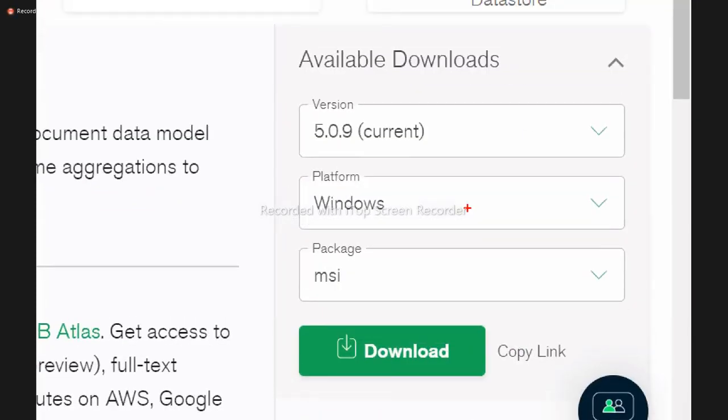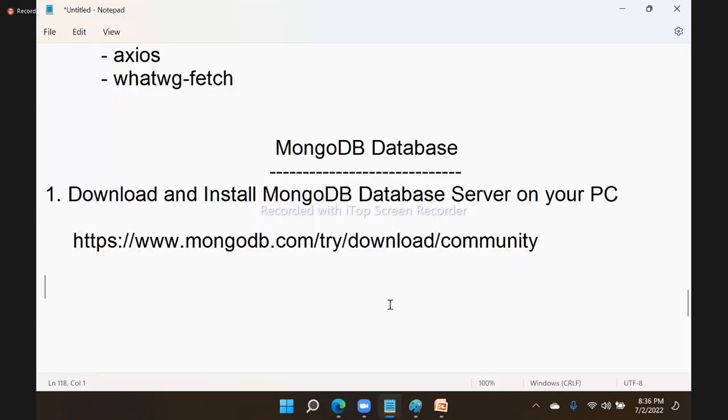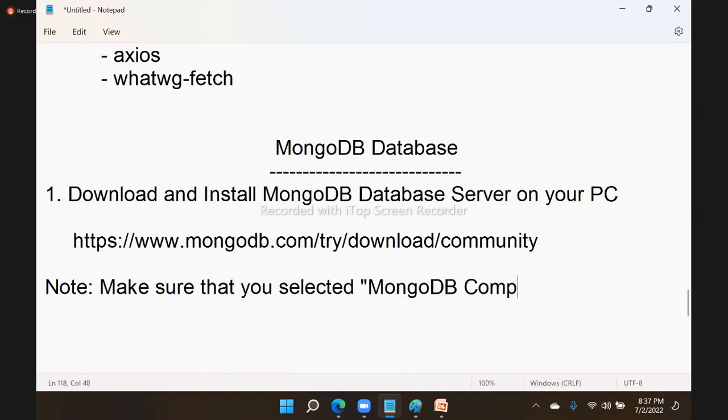And you see here, you can download for any operating system, right? You have services for all operating systems here. So you download this for the Windows package; the MSI file is the installer. Just like you installed Node.js, just 2-3 steps are enough. And very important is, while downloading and installing, make sure that you select MongoDB Compass.